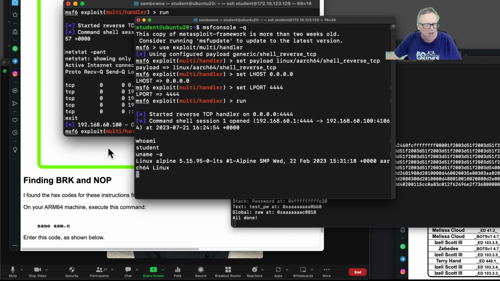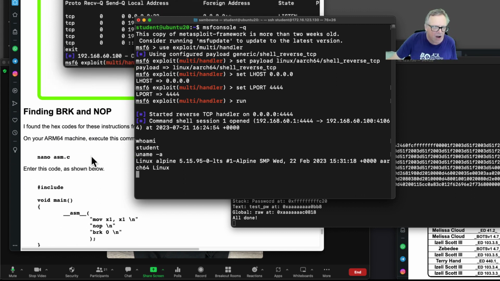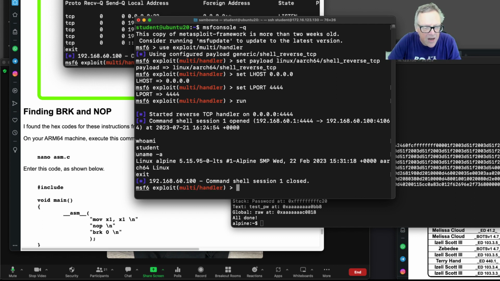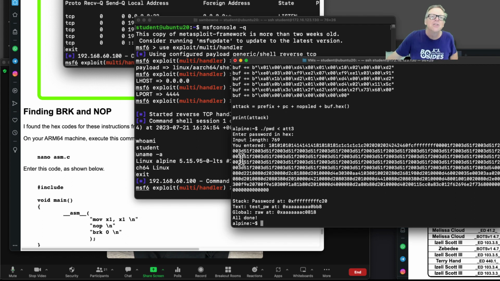All right, and that's it. I made some notes here about how I found some commands to use for break and NOP in 64-bit ARM, but that's it. That's the ARM version of the same thing. So I'm going to exit here, and then that gets me back to there, and I'll stop this video.